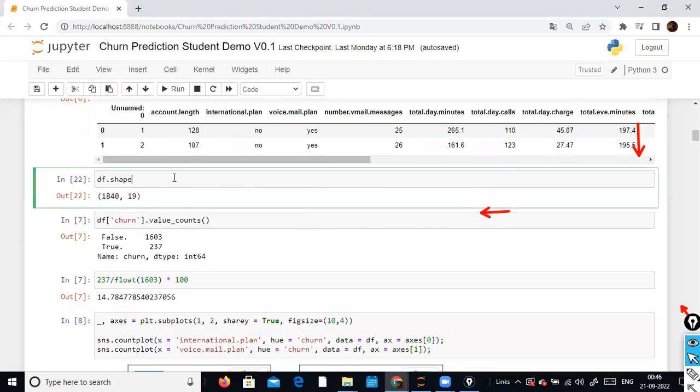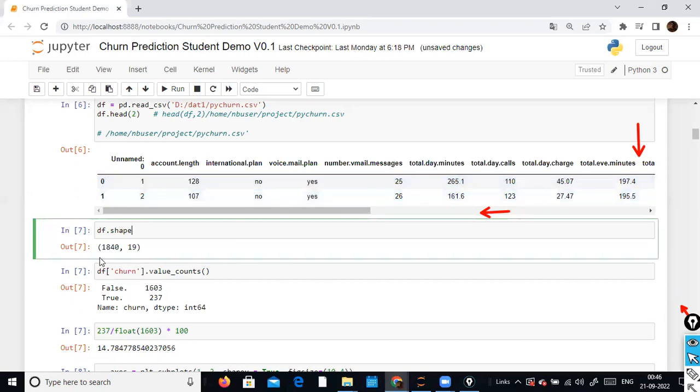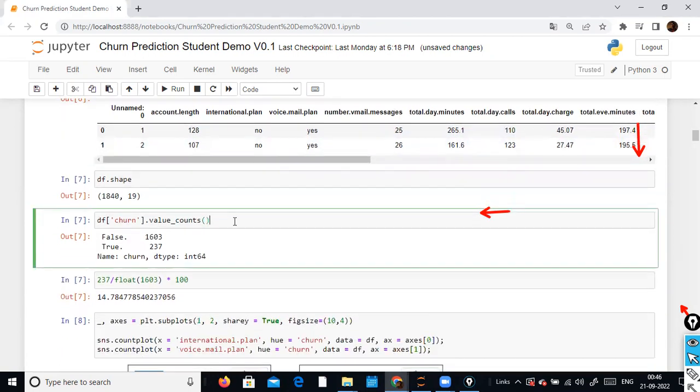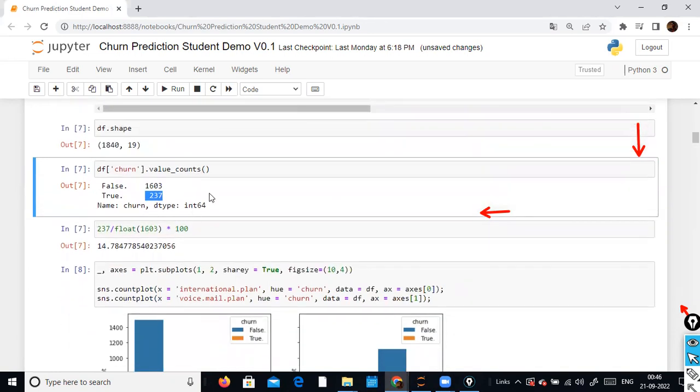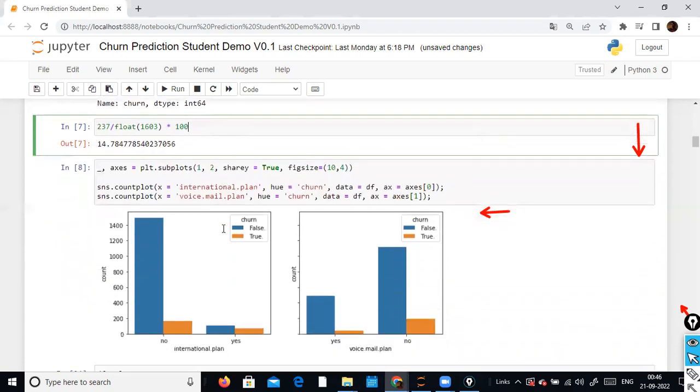So now let us quickly explore the number of rows and columns. Here we have 1840 records in this data set, and we have 19 columns. And here I already checked the number of customers, those who are non-churners, and those customers who already churned. So 237 customers already churned, and 1603 customers are non-churners. If you take a look at the ratio, the churn rate, 237 over 1603, it gives me a 14% churn rate.